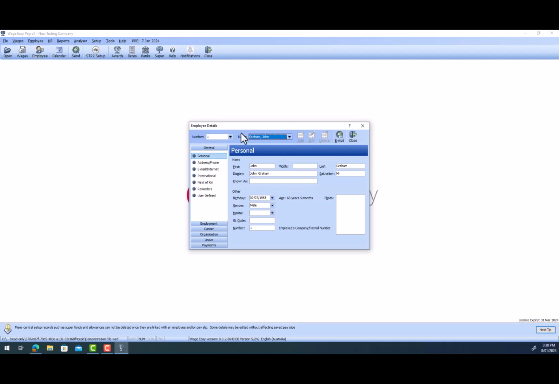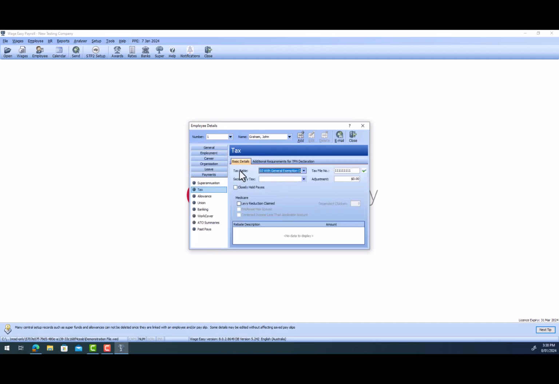For example, if I pull up this full-time employee, go into payments, and then select tax, currently this employee's tax table is attached to 02 with general exemption. That means this employee claims the tax-free threshold, and he does not have any second job or any other income. But there's a secondary tax field that you can use if needed.